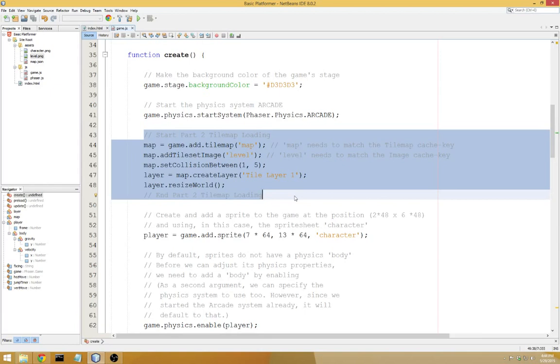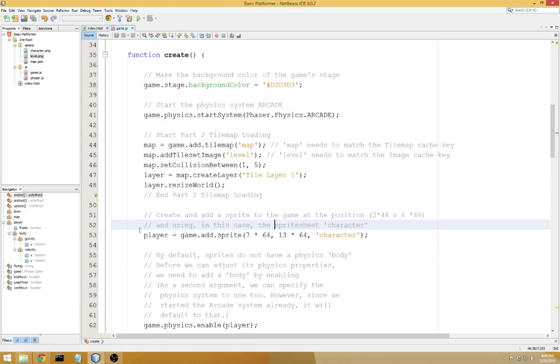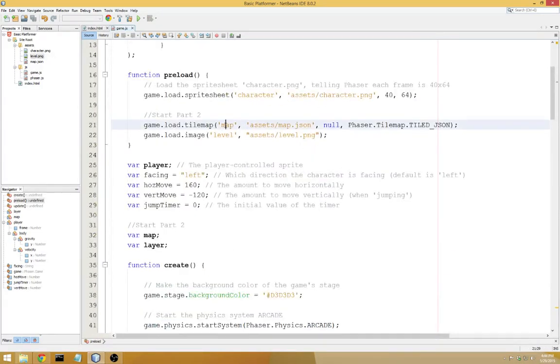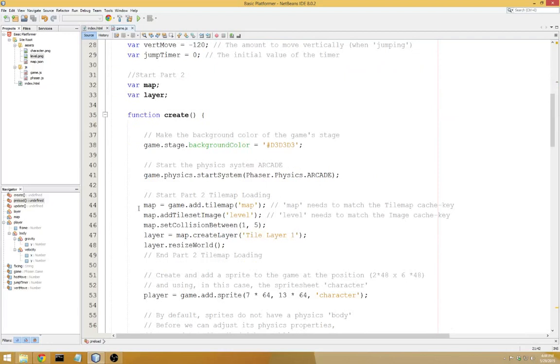The first thing we're doing is adding a tile map, similar to how we added a sprite right here using game.add.sprite. We can add a tile map the same way, game.add.tilemap. And then we supply the tile map cache key. Remember up here, map is the cache key for the tile map that's associated with this asset right here, the map.json. So okay, create a tile map, use that resource, the JSON file, to create the tile map.